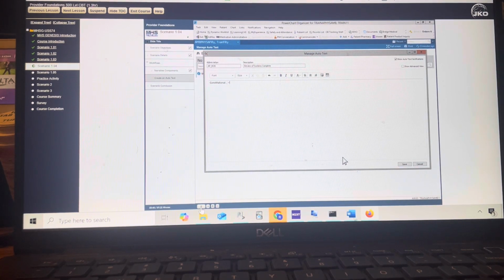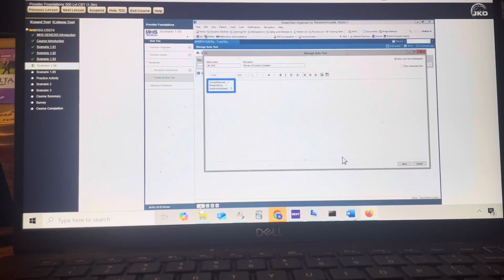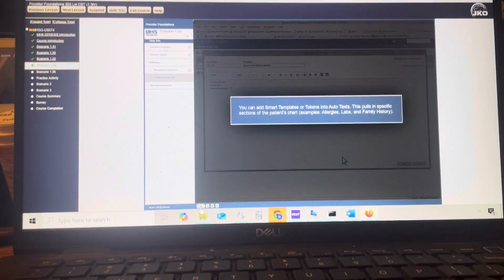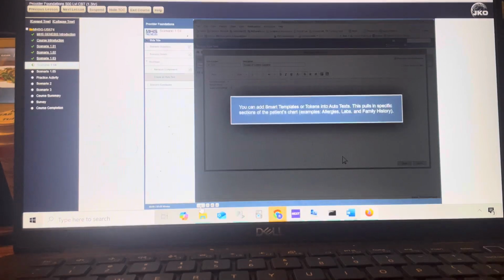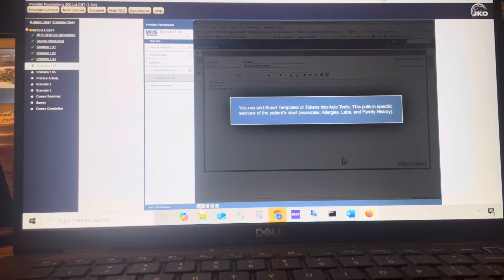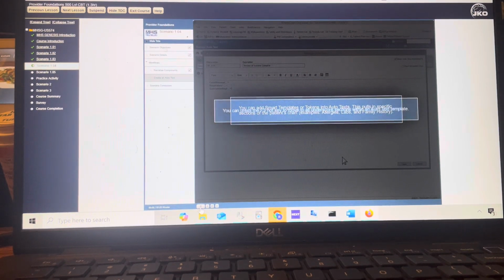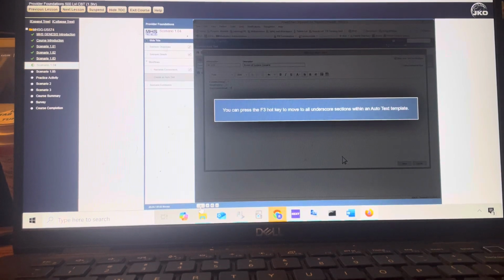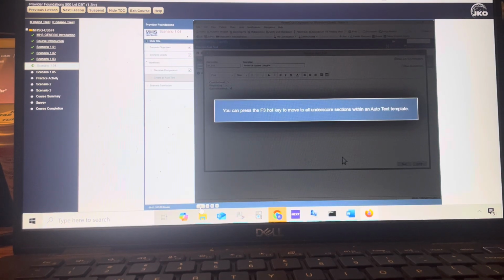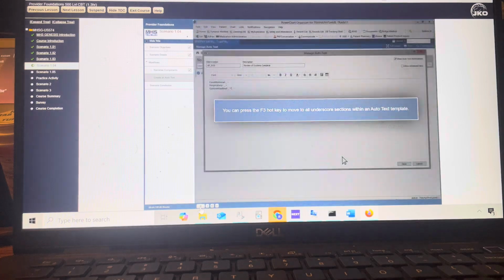Press Enter. A new line is added and the remaining drop lists for respiratory and gastrointestinal have been created. You can add smart templates or tokens into auto texts. This pulls in specific sections of the patient's chart, for example, allergies, labs, and family history. You can press the F3 hotkey to move to all underscore sections within an auto text template.